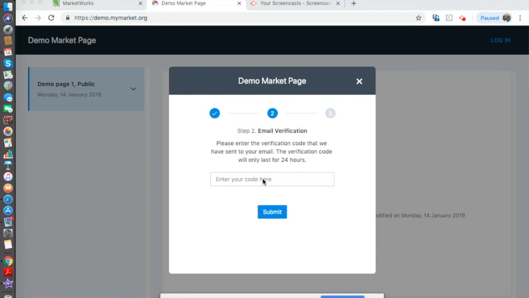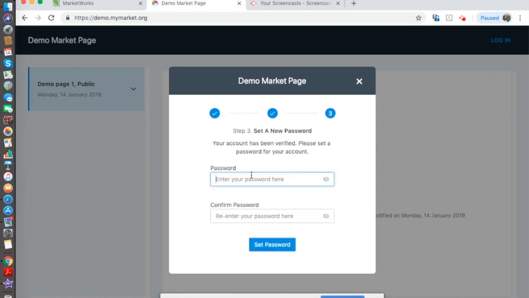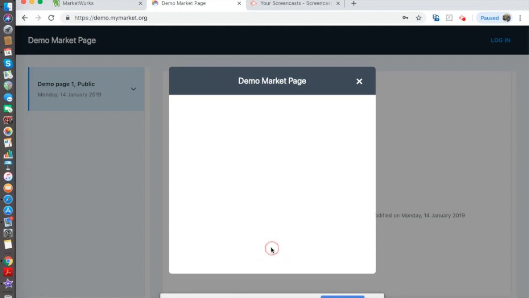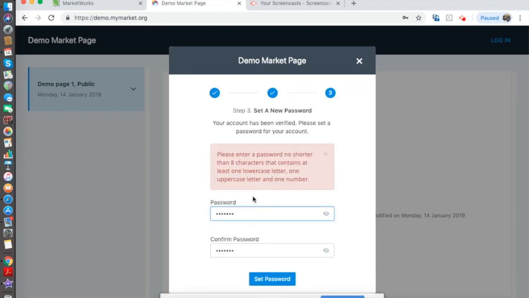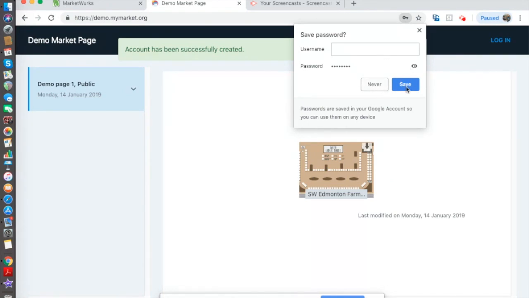Now I have gone and checked my email and I have found that there is a code that was indeed sent, and it says account registration for demo page test. So I'm going to take that code and copy it into there and submit it. Now I am prompted to enter a password, which we will call test123, and then test123 again. We're going to set that password, and I have to have more than that. So we'll put 4 there and set the password.